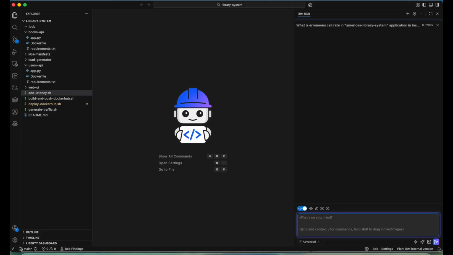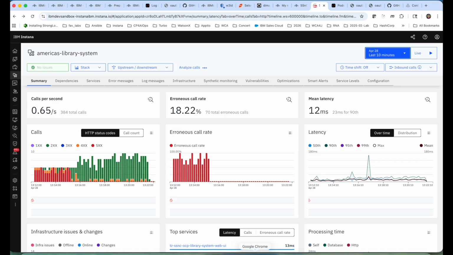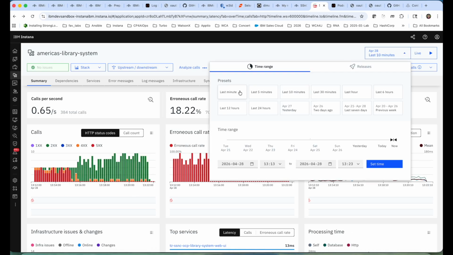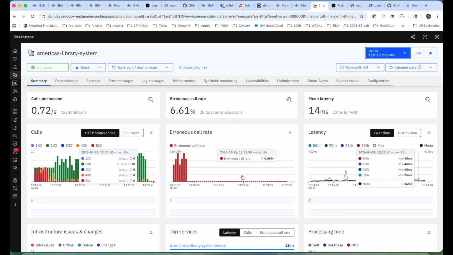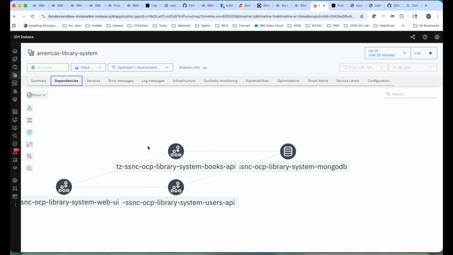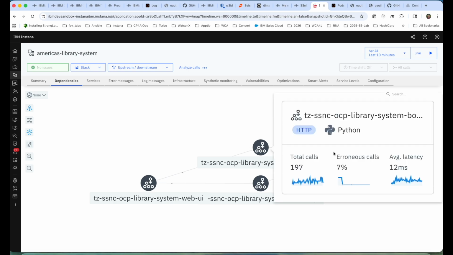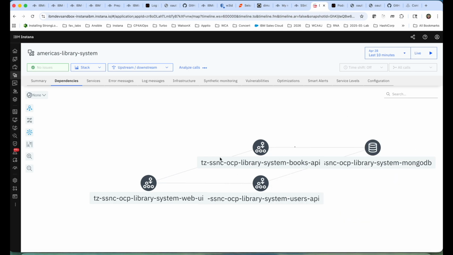As per the recommendation, the MongoDB authentication issue is fixed by the persona responsible for that, after which we can ask BoB to provide the latest erroneous call rate in the application. We can also verify in the Instana UI that erroneous calls have stopped occurring now and also traffic is flowing between all 4 services of the application including the MongoDB service.